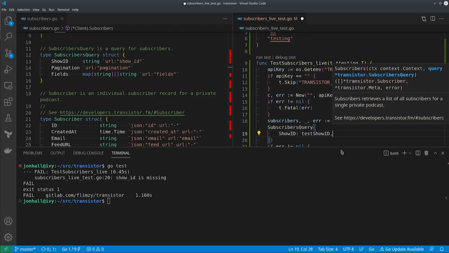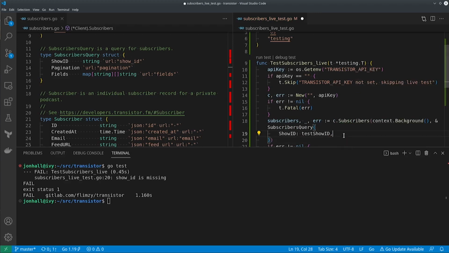I already have a package level constant for the test show I'm using for my test API key. And that's this test show ID. So that's fairly simple. Let's try the test again.